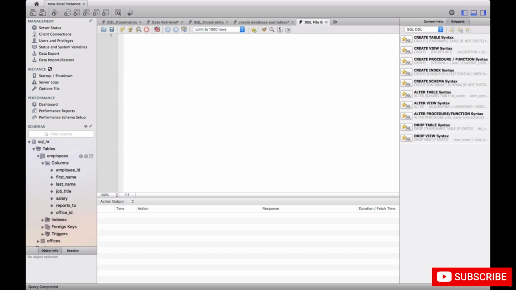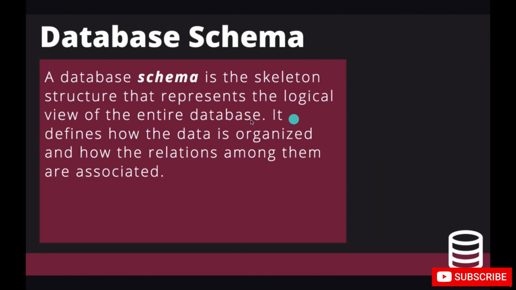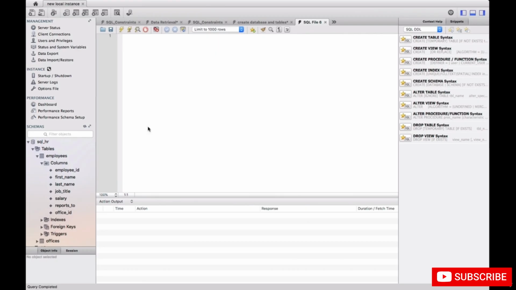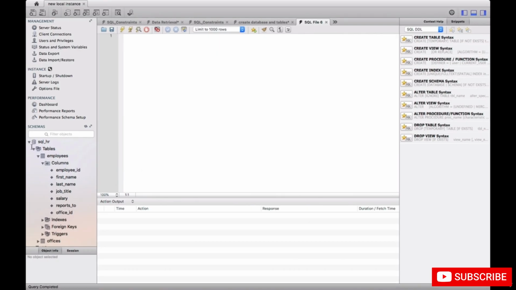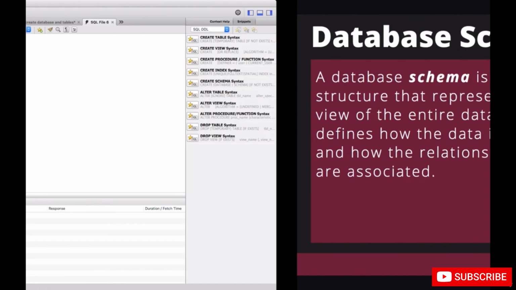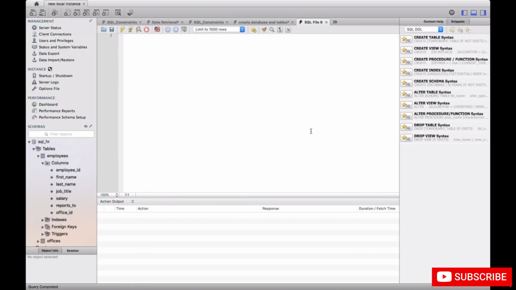So this kind of structure is what we refer to as the schema, right? That's the schema of the database, all right? So it's the skeleton or the structure that represents the logical view of the entire database. That's how the database is being organized, right? And then the relationships associated among them. So that's what we refer to as schema. How it is being organized like this is the schema. Right? So when we're talking about the schema of your database, we are talking about how it is structured or organized.